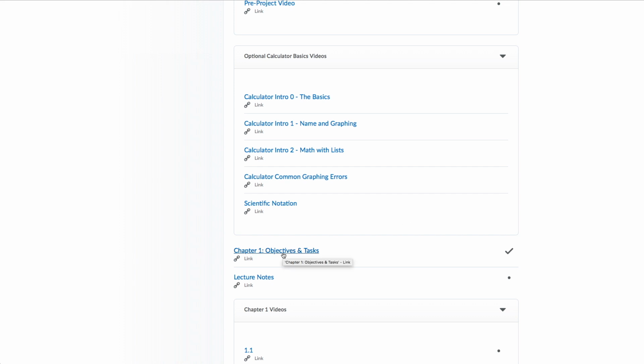For every chapter, usually at the beginning, I think chapter 1's the only exception because we've got some orientation stuff at the beginning of the chapter 1 section. But usually at the beginning, the very first thing you'll see is objectives and tasks.